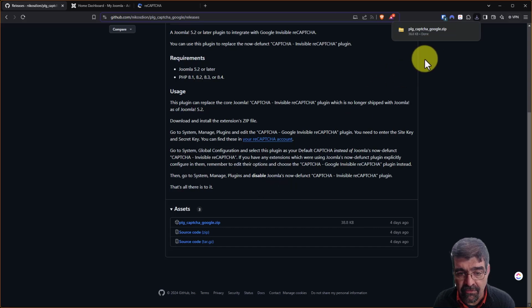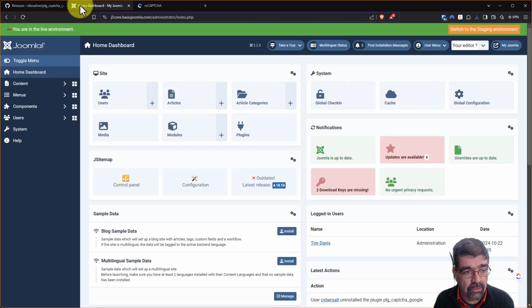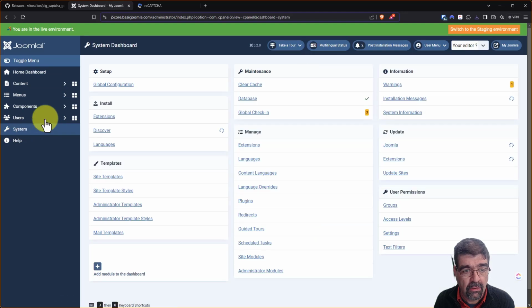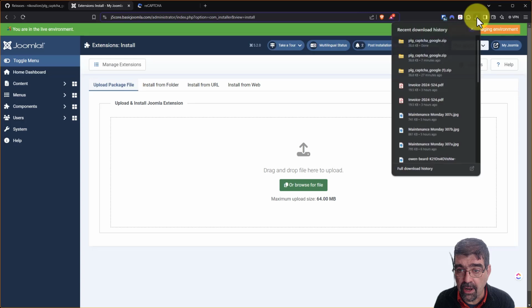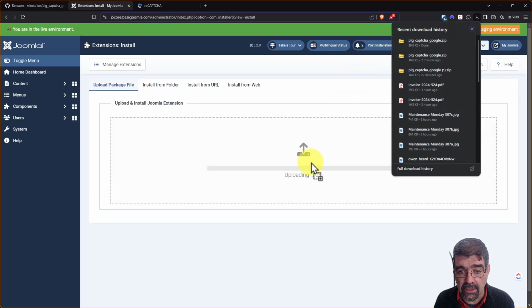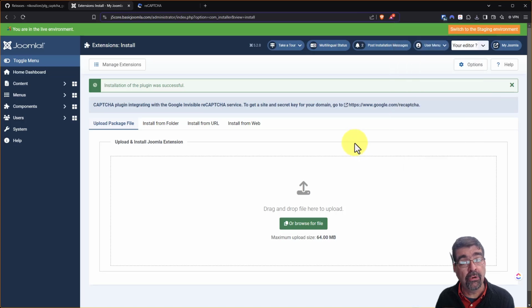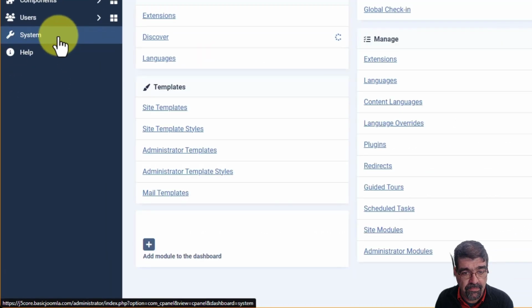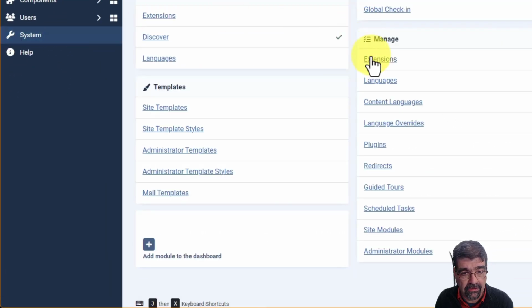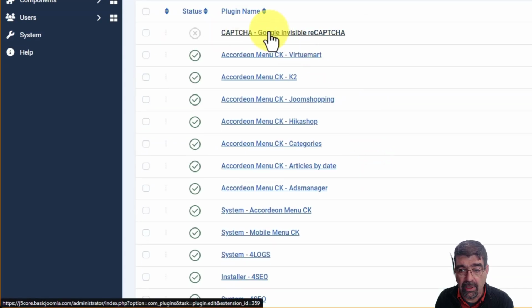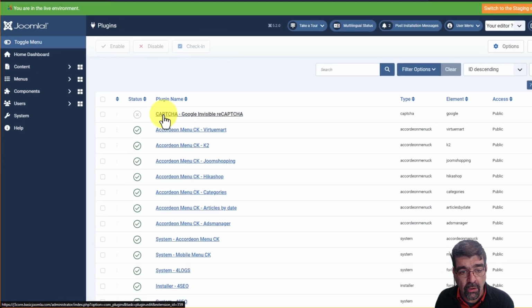And now that we have it, we're going to go to our Joomla site, go to System, Install Extensions. And now we will just grab what we just downloaded and install it. And there we have it. Next, we need to publish it. We need to put our Google reCAPTCHA keys in. To find that, we'll go to System, and we're going to go to Extensions, Plugins. And there we have it right at the top, reCAPTCHA Google Invisible reCAPTCHA. All right, so we're going to go into the plugin here.